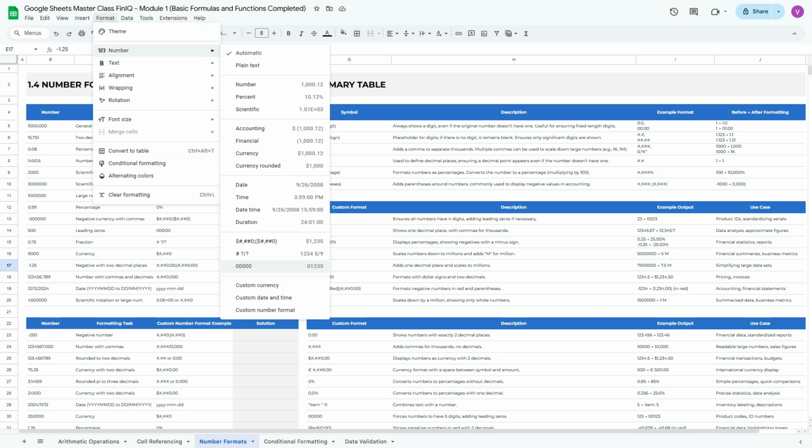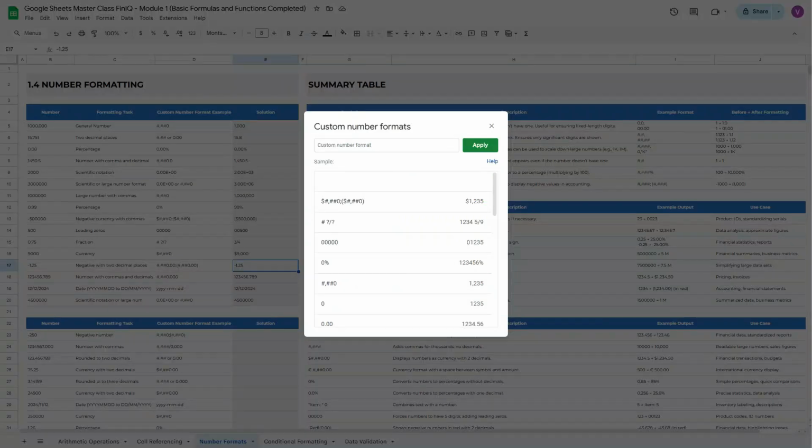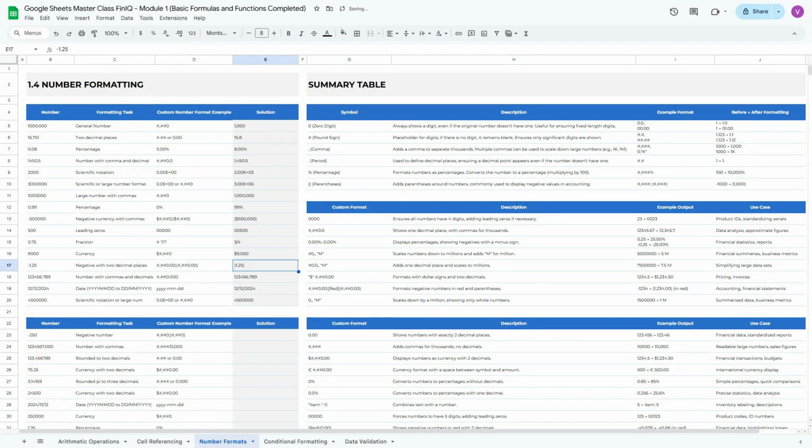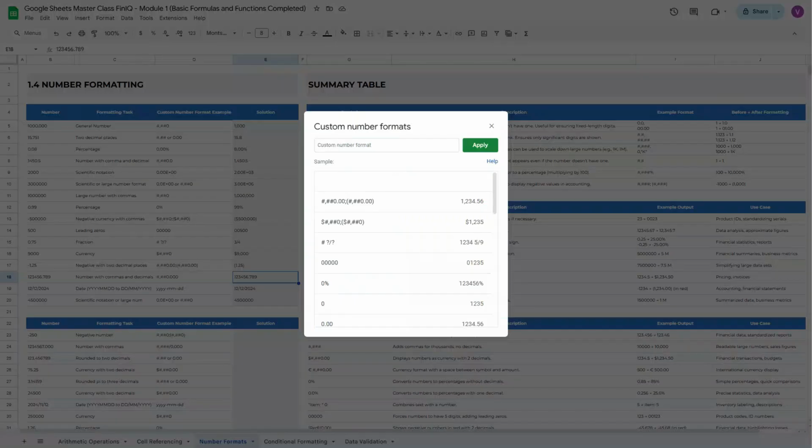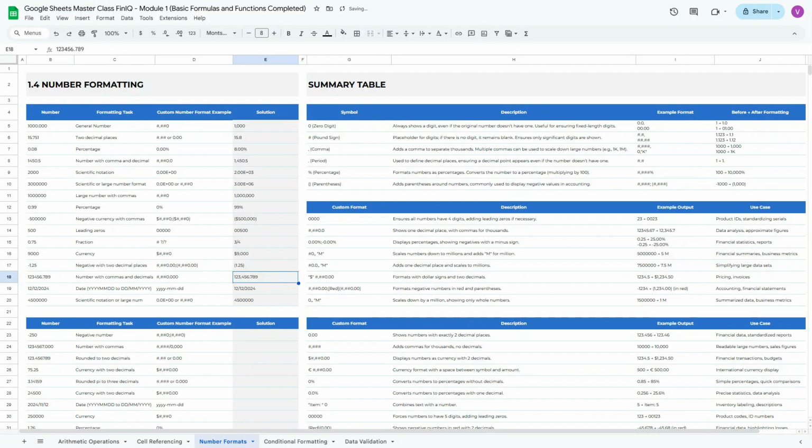Number, custom number format. Let's Control C, Control V. And then what we need to do right now, if you want to finish this, I'll do it quickly. Just make sure you see what is the difference now and how easy it is actually to change the custom number format to what you want.